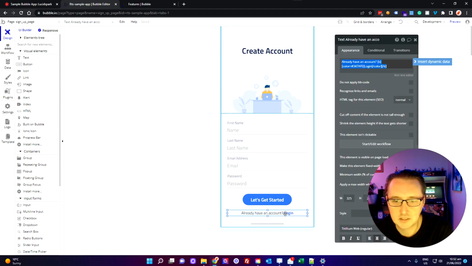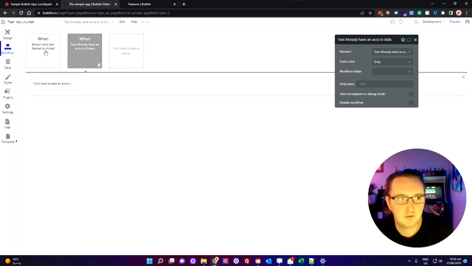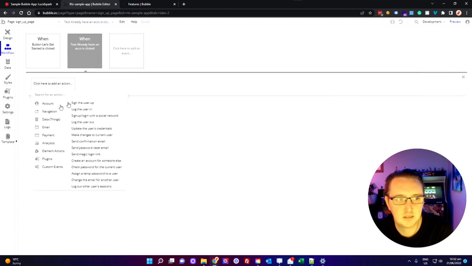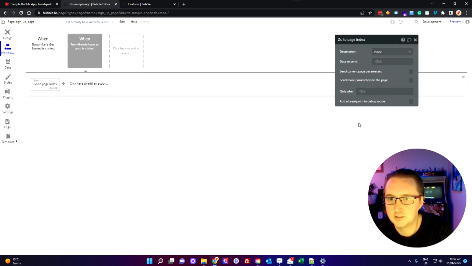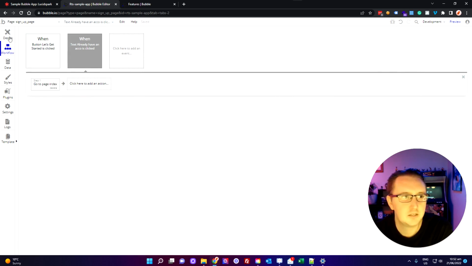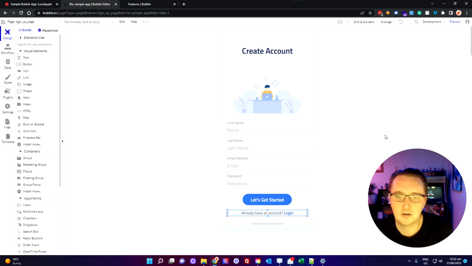We might just, to finish off that particular process, set up a workflow here so that if they click on that piece of text, we will navigate them back to the index page. So now we've got a nice little circular process where they can log in or sign up depending on if they're an existing user or not.